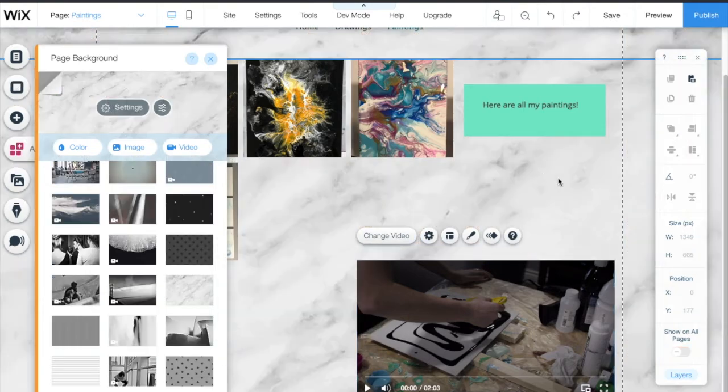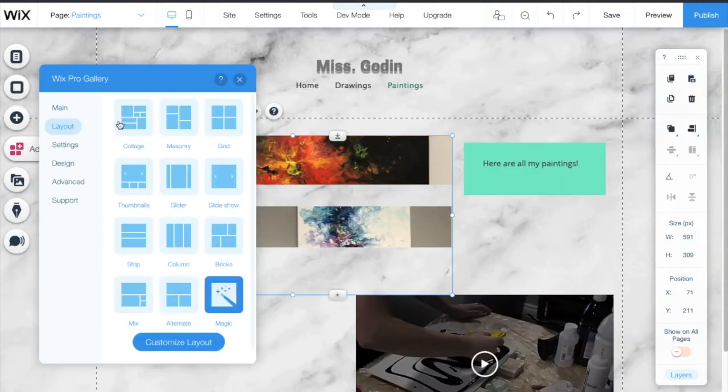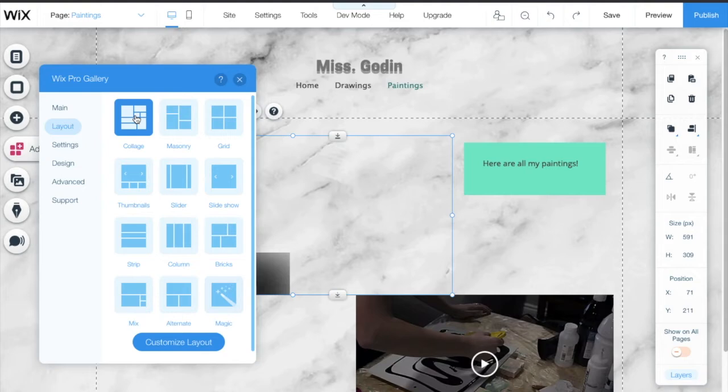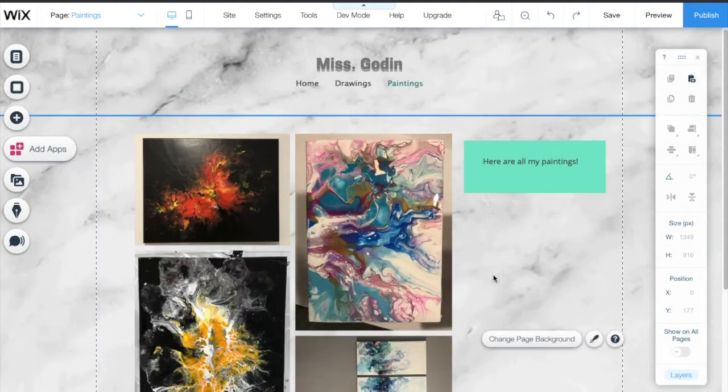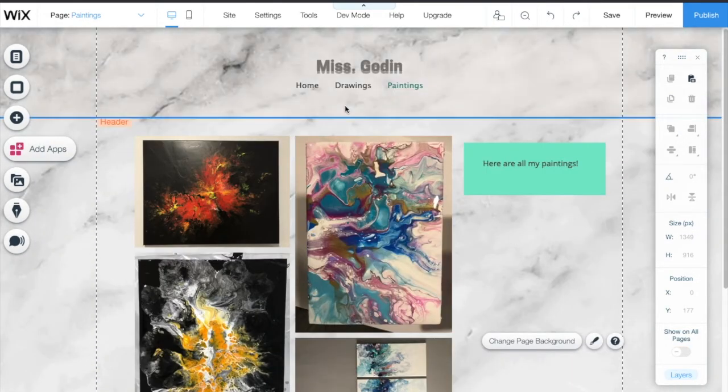And let's pick another background. So here I'm just going to quickly change the layout. I don't like how it is, so you can even do a collage. This allows photos to just have less of a perfect grid appearance. All right, so let's go to another page.